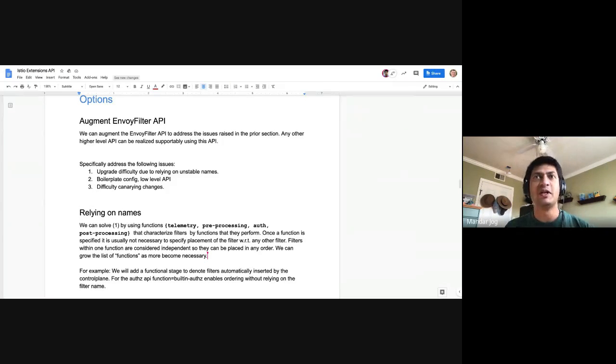So the issues today with Envoy filter, which does a whole bunch of things, XDS patching and stuff, are difficulty in upgrades because it relies on unstable names. There is a lot of boilerplate config and code, and it seems like a very low-level API. And then there is some difficulty in canarying changes, right? So these are the top three issues that we have with Envoy filter API.